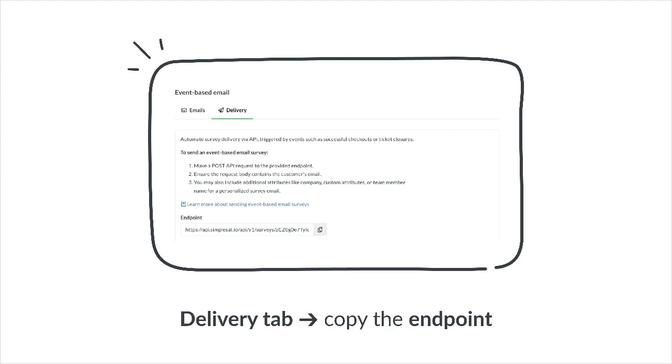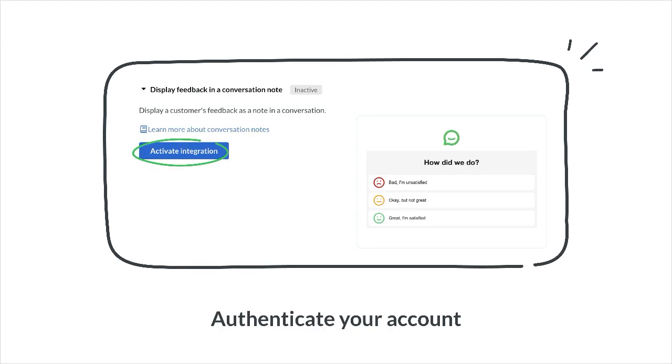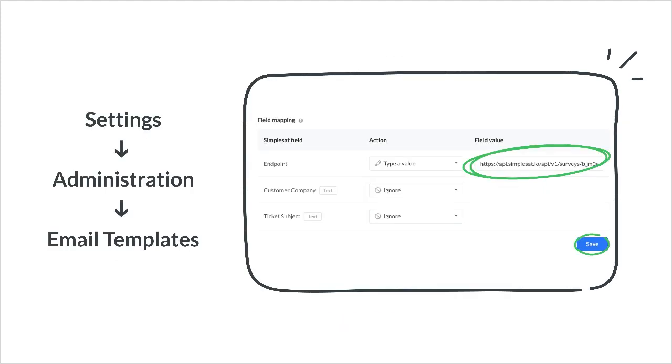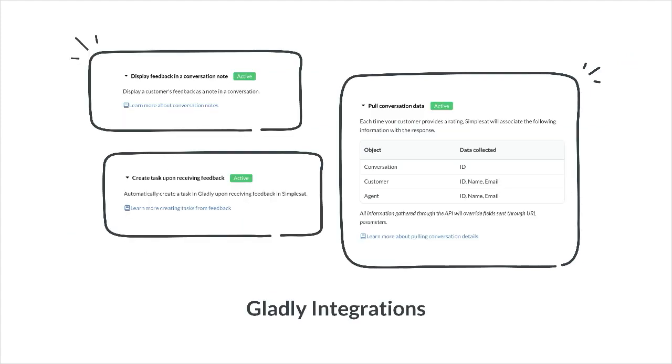Once it's all set, move to the Delivery tab and copy the endpoint. To automatically send your email survey on conversation closure, make sure to click the Activate Integration button to authenticate your account. Once the integration is activated, scroll down to the endpoint URL and paste the endpoint URL under the field value. Next up, see how Simplesat integrates with Gladly.